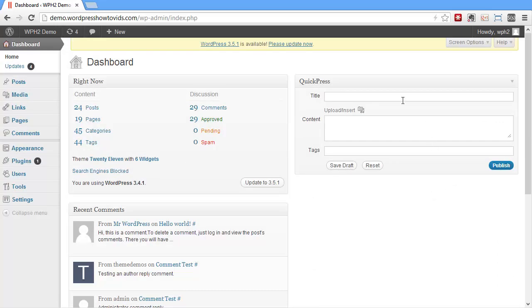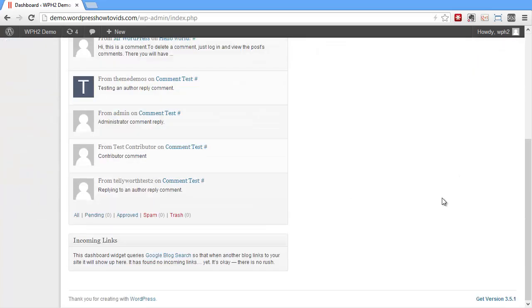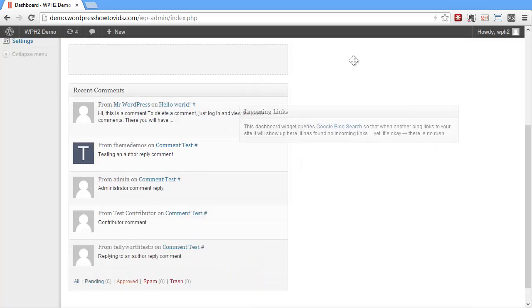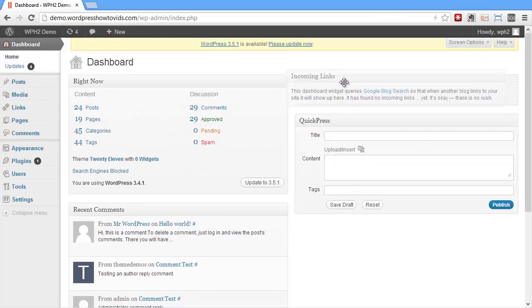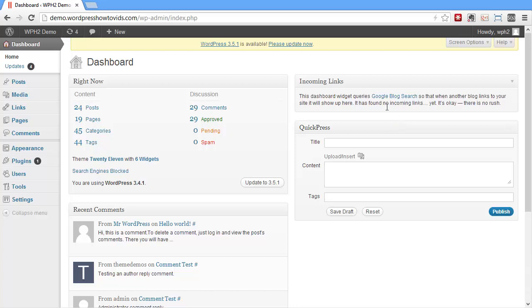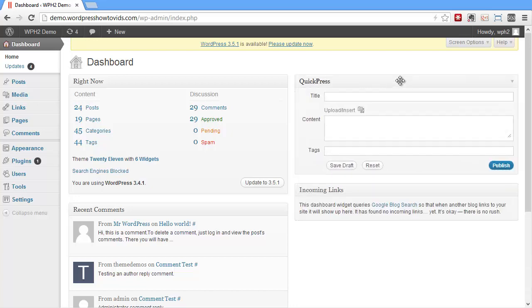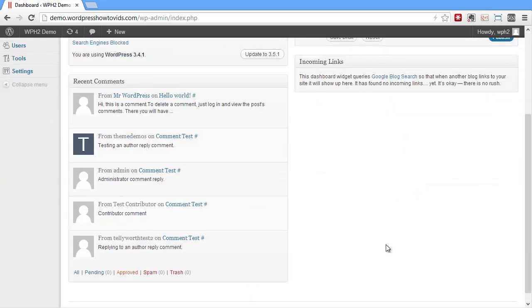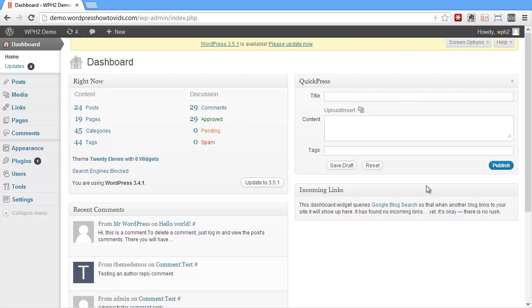We can also drag and drop things to order them. So we have right now in Quick Press, that's pretty good. Recent comments there. And let's say we want to move our incoming links. We can move them here. Or we may want to put them below Quick Press. And now all our incoming links will appear there. So we can manage our interface just by drag and drop.